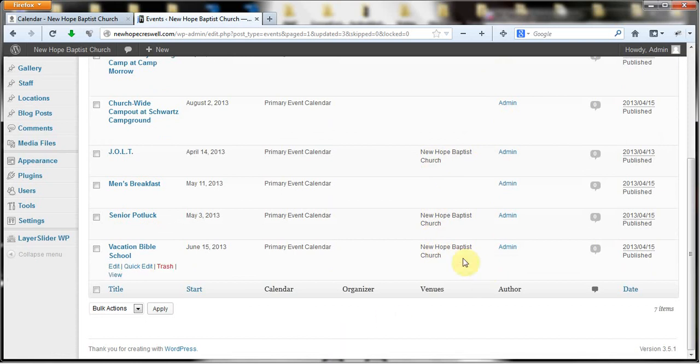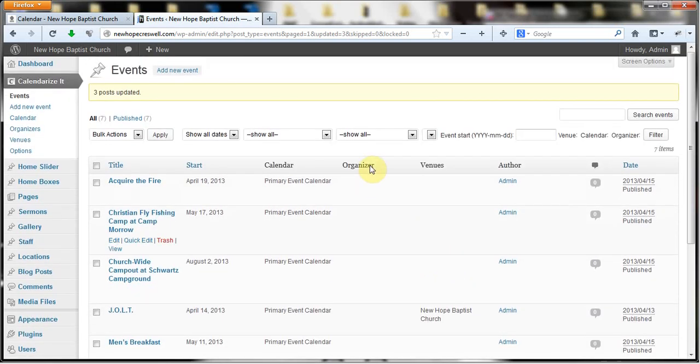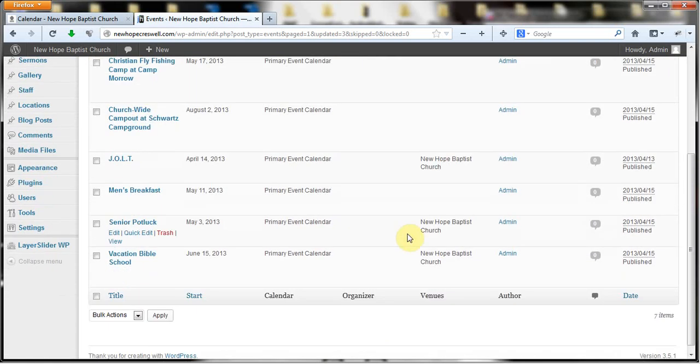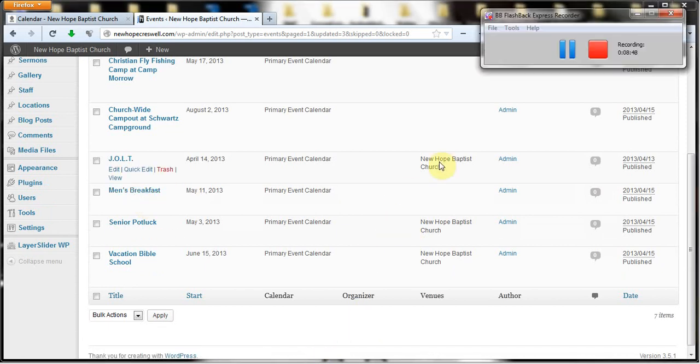And as you see, now we have the venue of New Hope Baptist Church added to all of those three that we had in there, with the exception of the Men's Breakfast that we took out when we were in there. So anyway, that is an overview of the event management system.